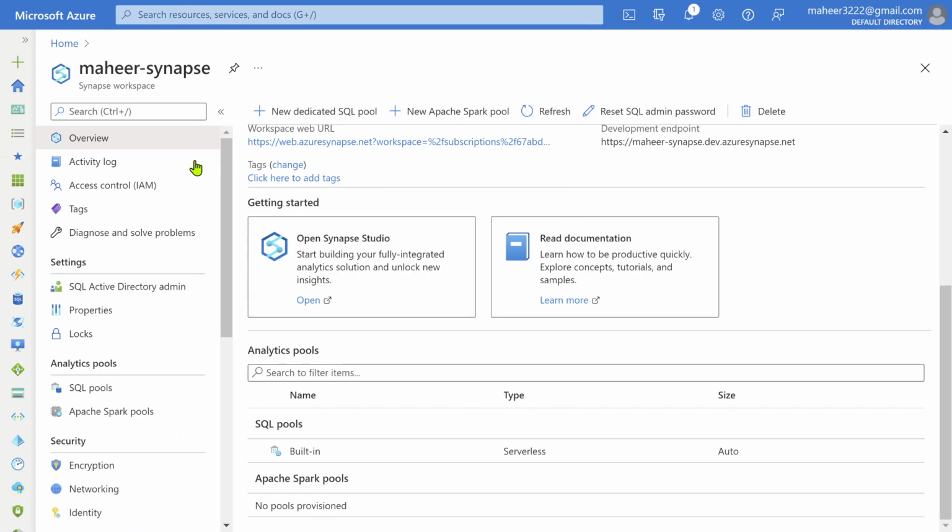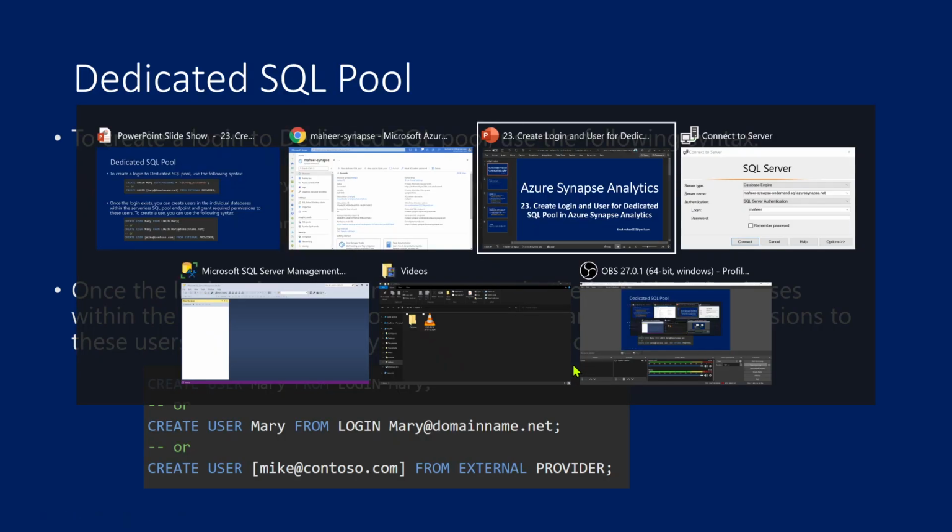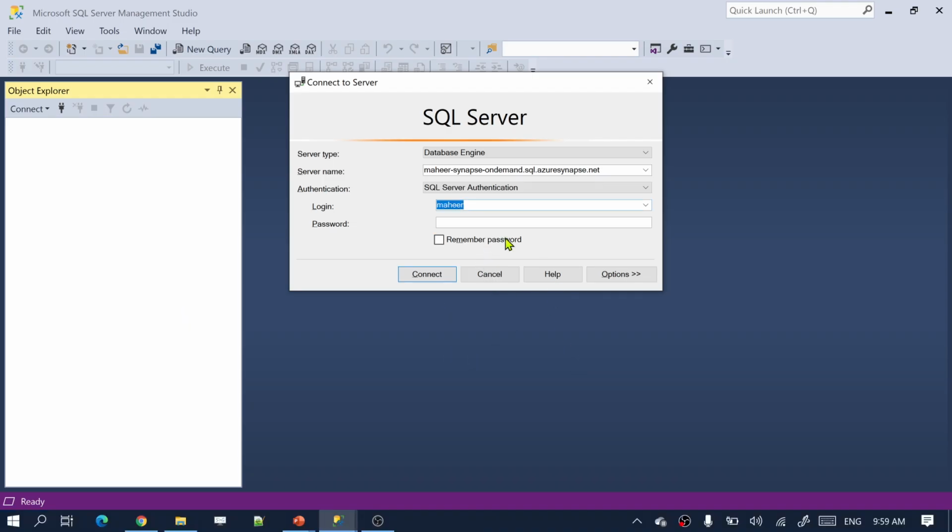What you need to do is first connect to the dedicated SQL pool. Right now I am on the Synapse workspace overview page, and here for the dedicated SQL pool, there is an endpoint URL. This is the server where your dedicated SQL pool databases can be created. Let me copy this, go to my SQL Server Management Studio, and use that dedicated SQL pool endpoint as the server name.